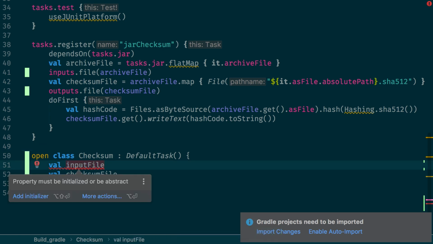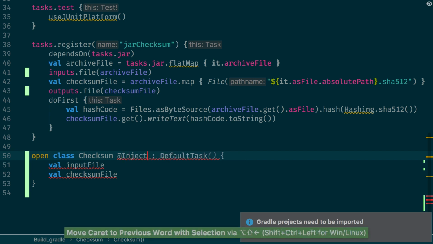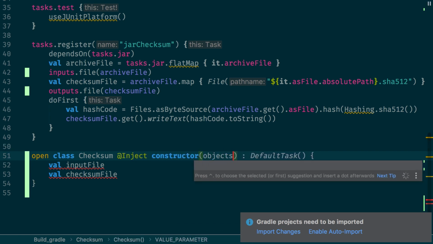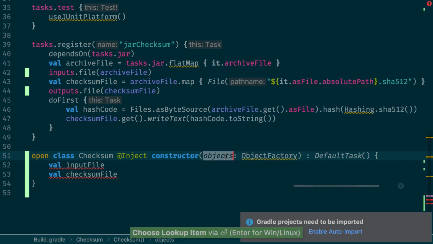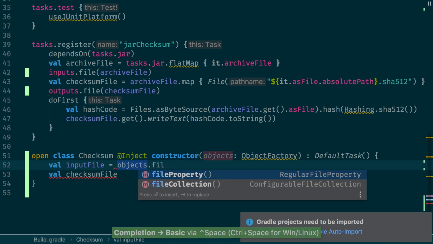What should be the type of these? Well, to make it really idiomatic, we would use the provider API. So we would inject something into the constructor in order to do so. Namely, the ObjectFactory. This is just a class that allows us to create Gradle DSL objects. So we usually use that in a plugin. We can now use it also in the build script. And we're just going to use it to create a file property.